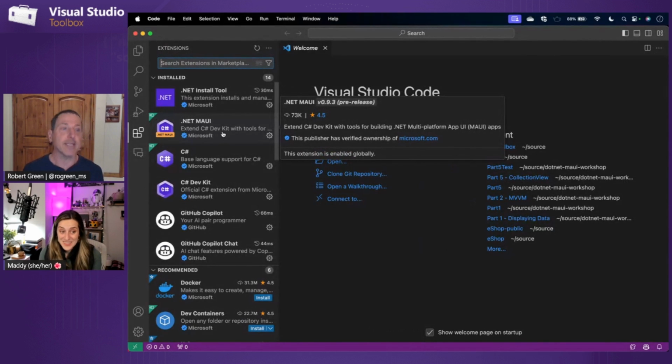Yep. And Linux with VS Code. Ooh. You can do Android specifically because it's not a Windows machine, so you can't do Windows development. And it's not a Mac machine, so you can't do Mac or iOS. But you can do Android on Linux. I have seen it done.